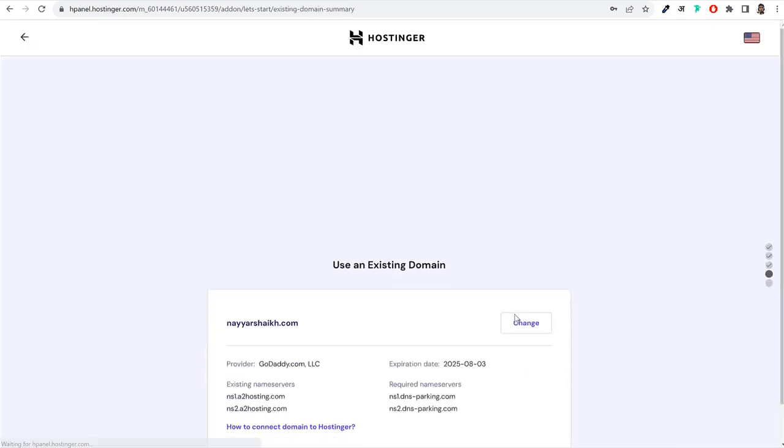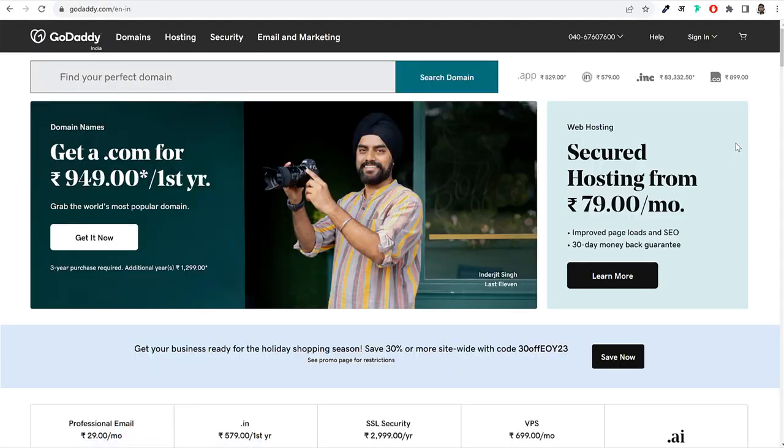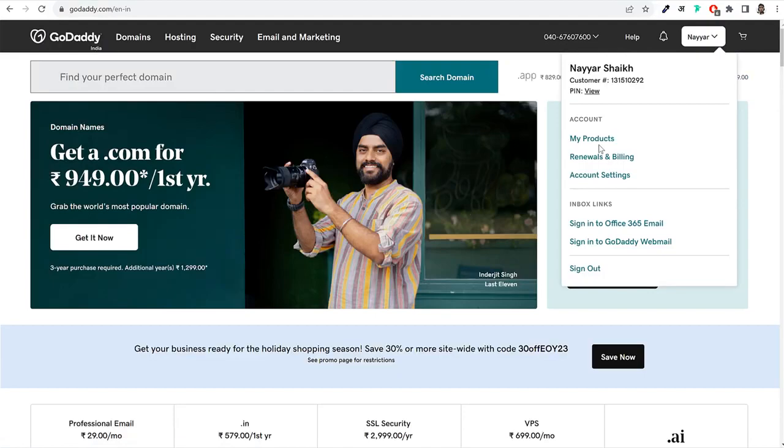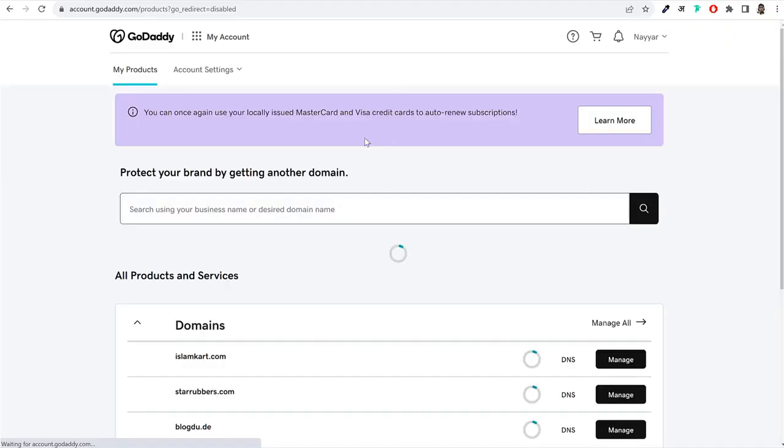In the next step, it will tell me where this domain name is hosted. So as you can see, this domain name is registered on GoDaddy. These are my existing name servers. I need to change them and replace them with these required name servers. So let's do that. Let's go to GoDaddy, or if your domain name is hosted on some other website, you can go to that website, log into your domain name registrar and go to your domain names, whatever domain names you have registered with this.